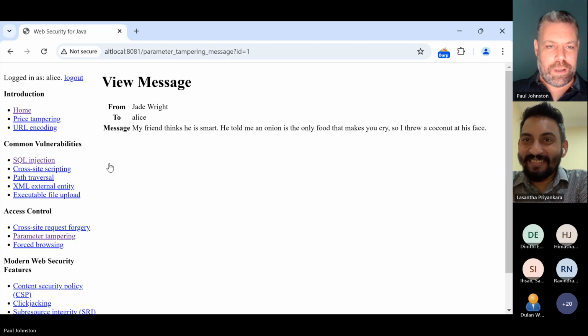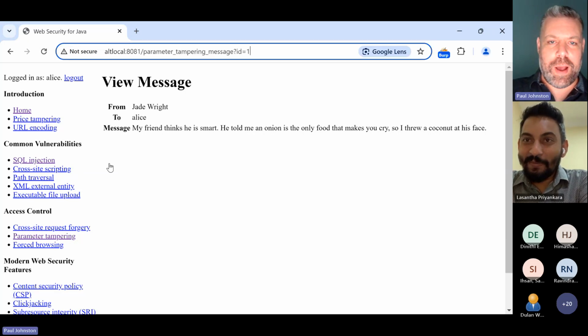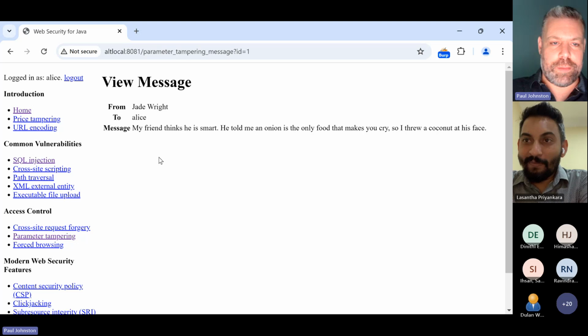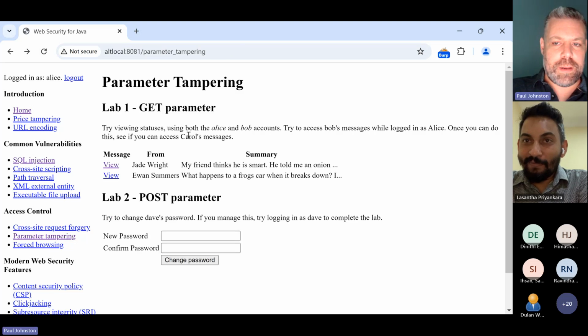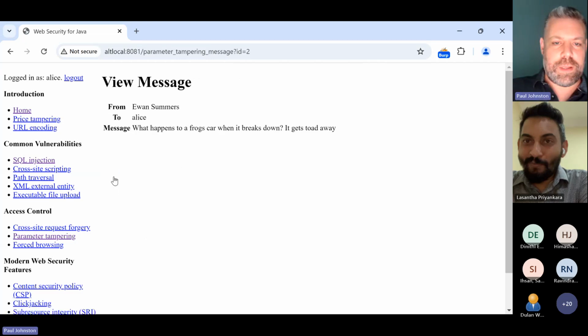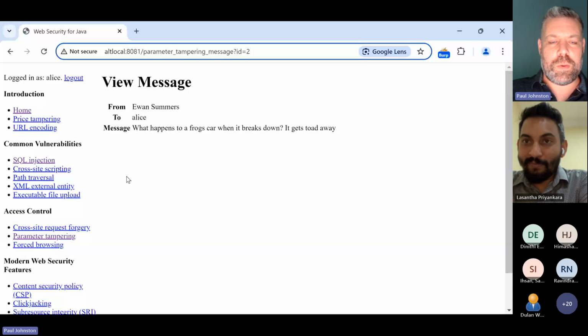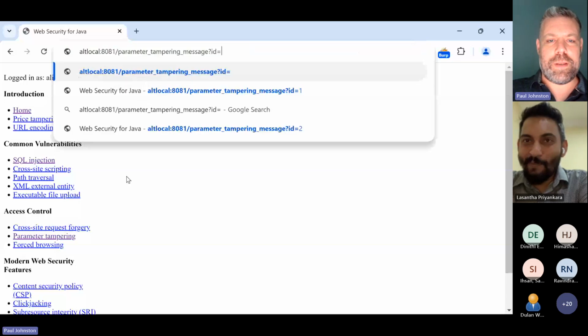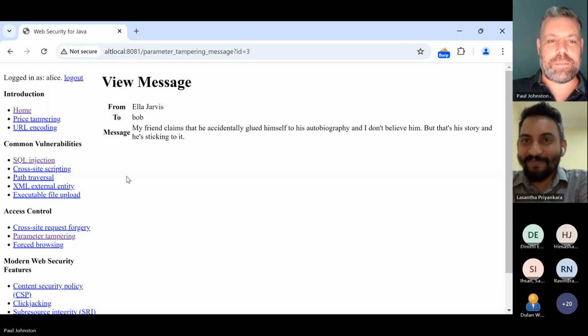Okay. And if we look closely, we've got ID equals 1 in the URL. And then there's this message from Ewan Summers. Again, if we look close in the URL, we've got ID equals 2. What happens if we change that to 3? Right. So we've now got access to a message that we are not supposed to.